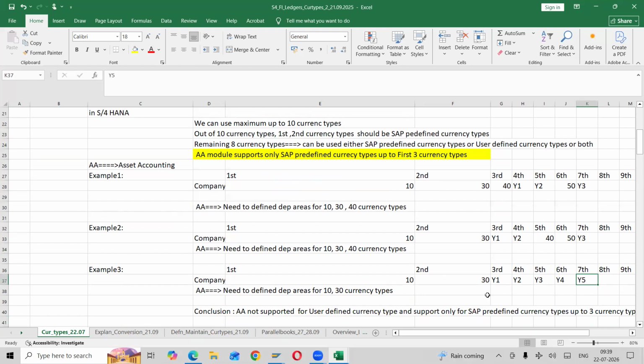10, 30. Only, why? Because why not a third currency type? Those are all user-defined currency types, so they need to be defined in depreciation areas. Okay, what is a depreciation area? We'll see that in asset accounting, with the 10 and 30 currency types.